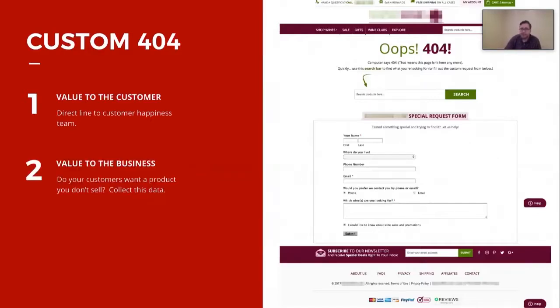What you're also doing here is you're adding value to the business because you're starting to collect data here. If you are selling red wine and all your customers want champagne, well, maybe you should start selling that if you have enough people looking for it. You get to know what people aren't finding, so that could tell you what new products you should be selling, or how you need to rearrange your navigation, or just inefficiencies on your website. But finally, there's value to your email list, because over here at the bottom, you have a checkbox to opt into your email list.